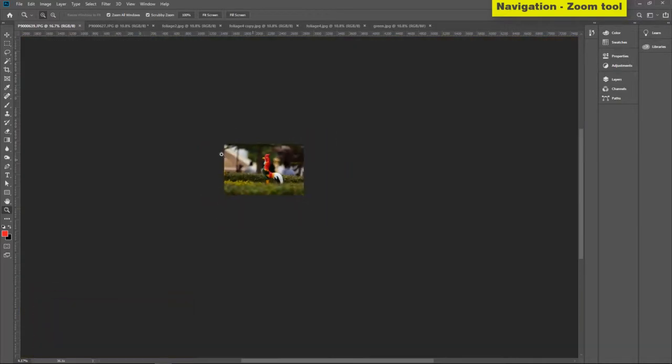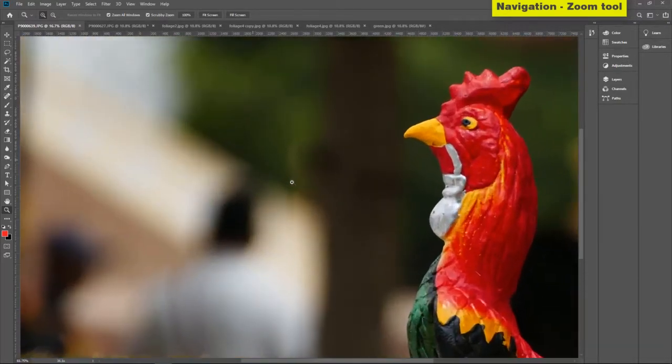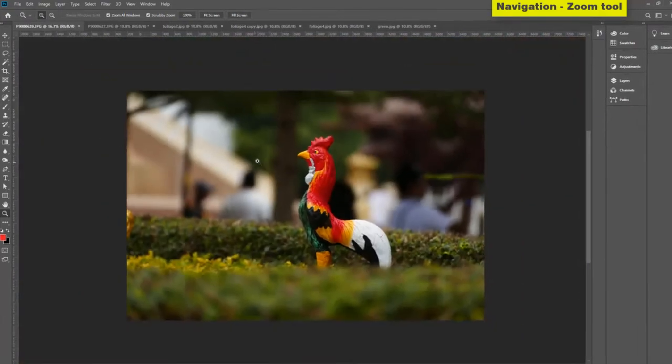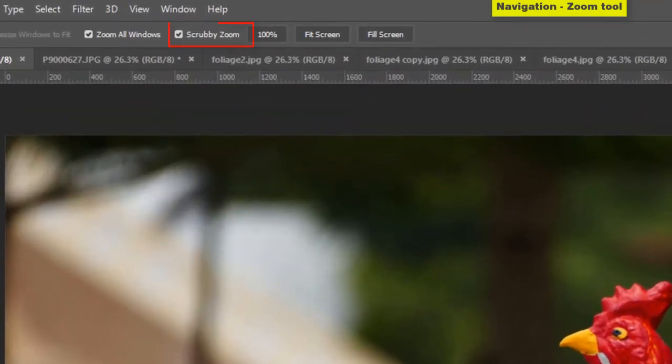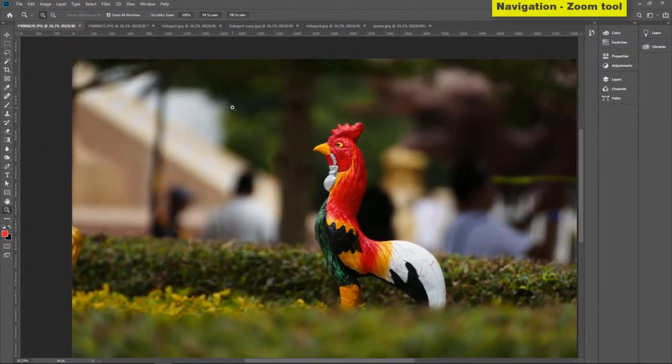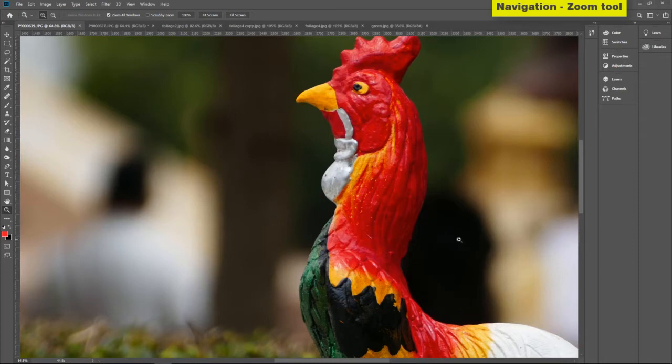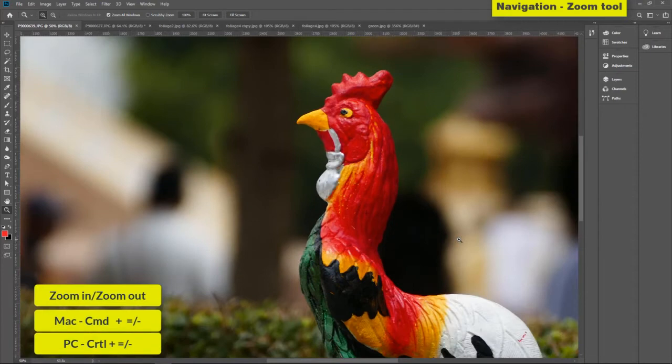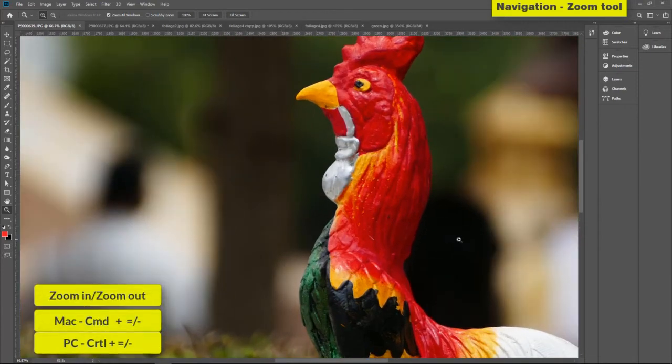If you drag your mouse across the image, it will zoom in and zoom out in this dramatic way. But for that, look at the option bar on the top and the scrubby zoom option over here, which is selected. If you deselect this option and now drag your mouse across, you'll get the selection, and if you release your mouse button, it will zoom in to that selected area.